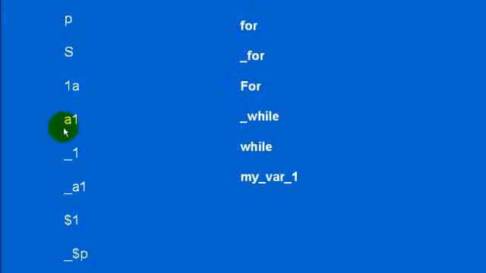Now A1, it's perfectly valid because the first character is a letter and then 1. Okay, then we have underscore 1. It's again possible because the first character is an underscore character. That is okay. Underscore a1, that's again okay. Dollar symbol, first character may be a dollar symbol. Okay. Dollar p, underscore dollar p, it's again valid.